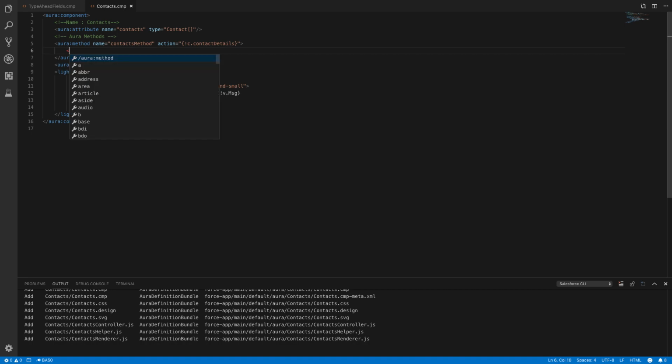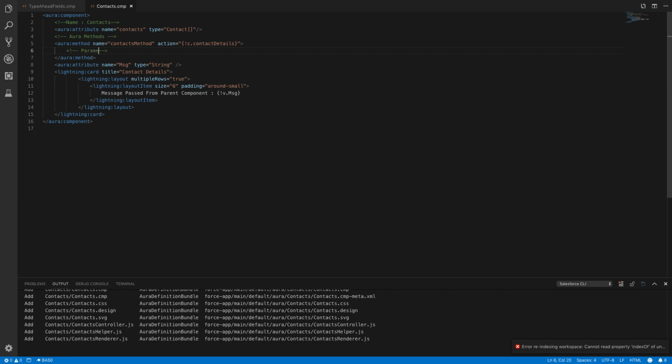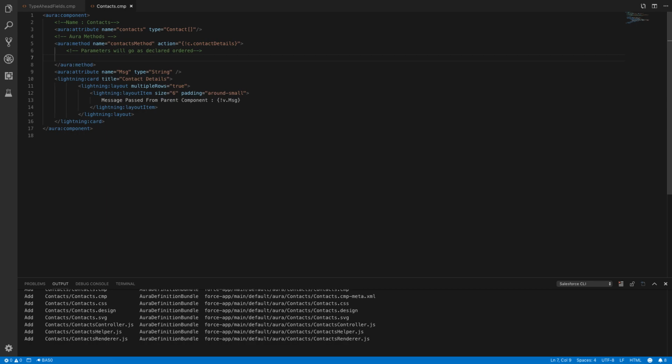Here inside we need to pass parameters. Parameters will go in declared order. If I have 10 parameters declared, when I call this method, the first parameter will automatically be assigned to the first attribute declared in the method, in sequential order. Param 1, param 1. So now you can see this is my Aura method, and this is my message and everything.